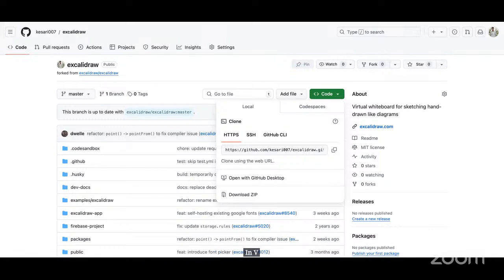For example, if I go to this one, I already have some project open. So basically you just have to open a new window and open it.